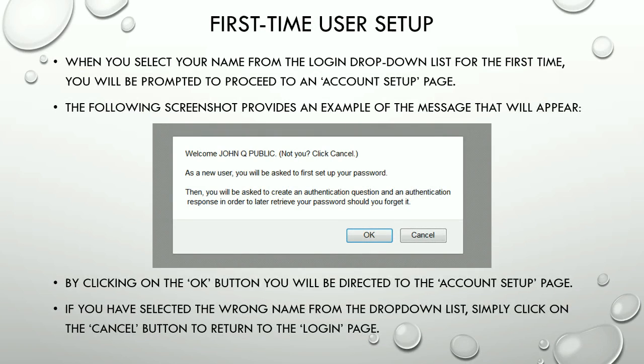When you select your username from the drop-down list for the first time, you will be prompted to proceed to the account setup page. If you have accidentally selected the wrong username, simply click on the Cancel button to return to the login screen. Otherwise, click on the OK button to proceed with your account setup.